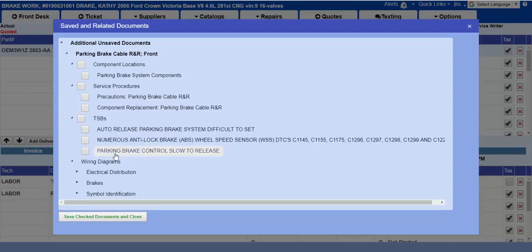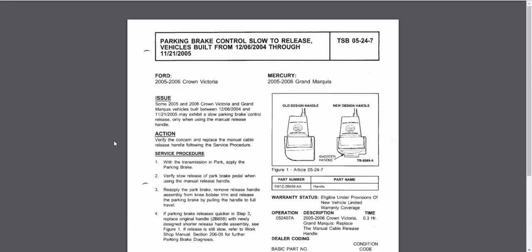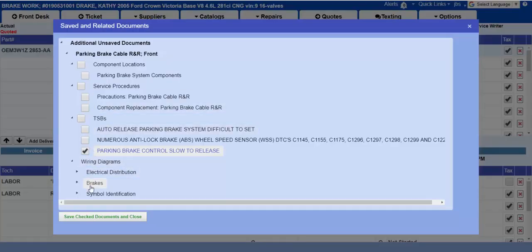Here, we can see maybe parking brake control is slow to release, and that will pull up a technical service bulletin specific to this part. To return, all you have to do is simply close that window, and now you can see that saved so you can refer back to it more easily next time.